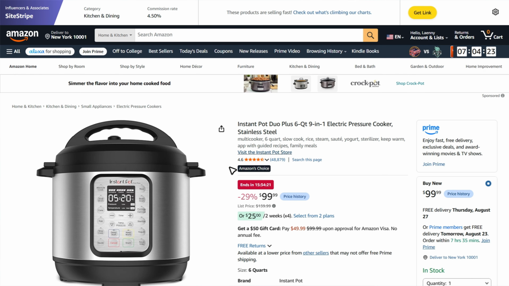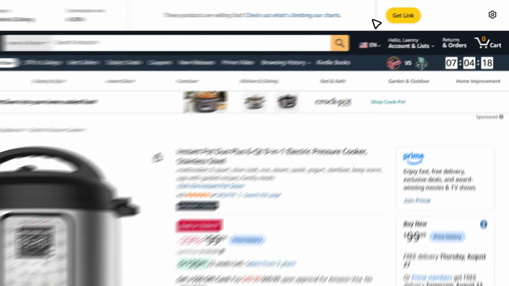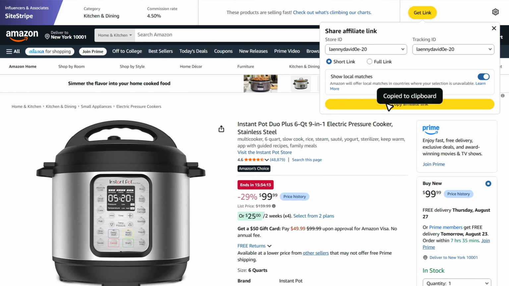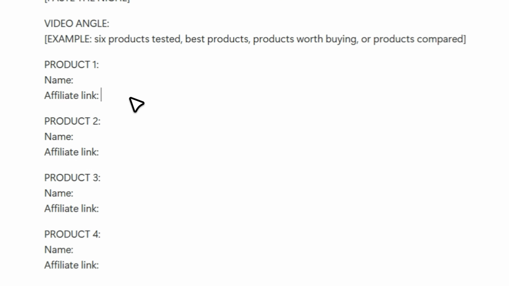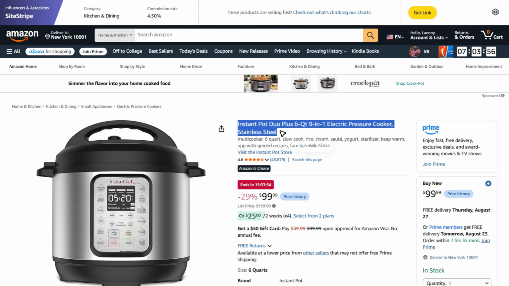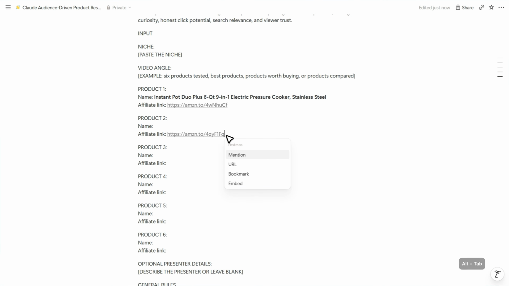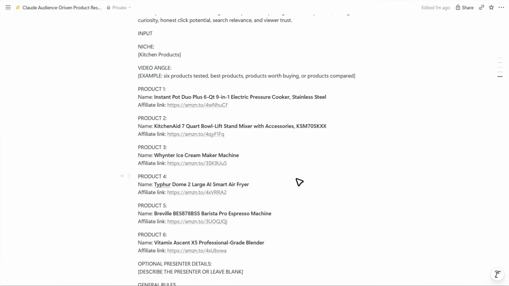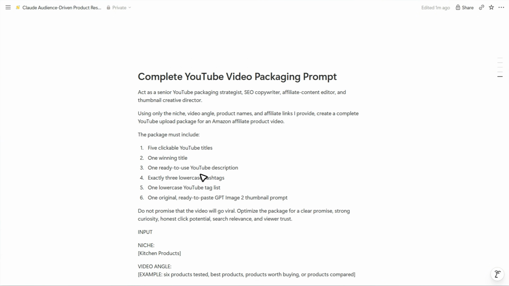Alright, open the first product on Amazon and make sure you're signed into your Amazon Associates account. At the top of the page, you'll see SiteStripe. Click Get Link and copy your affiliate link. Now go back to the prompt and paste the product name together with its link inside the product section. Then just repeat that for the rest of the products. Open product 2, copy its affiliate link, and add it to the prompt. Keep going until every product has the correct link beside it.